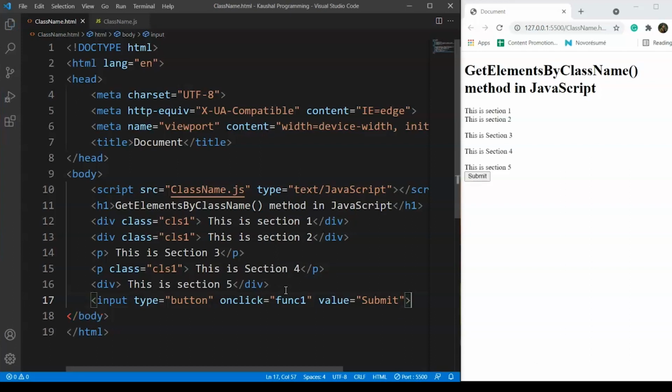So save it, and here you can see in the browser we have 5 sections over here. We have section 1, 2, 3, 4 and 5. Then we have a submit button which will call the function on clicking. So we haven't added functionality till now, so let's move ahead to our JavaScript file and we'll add functionality to a HTML document.